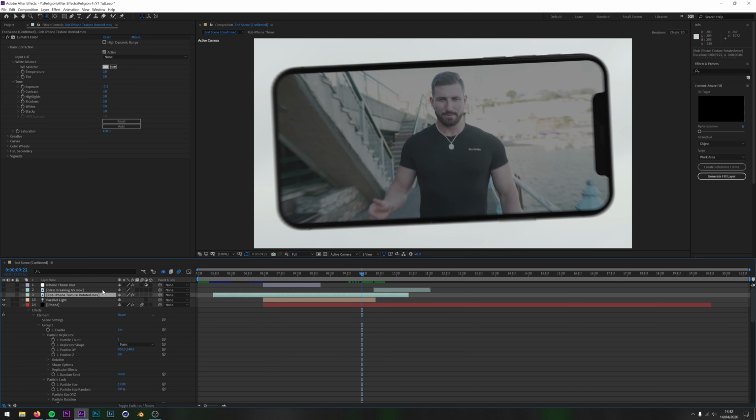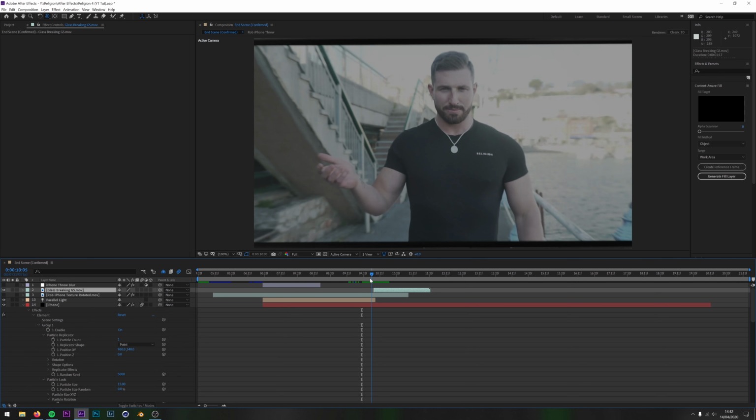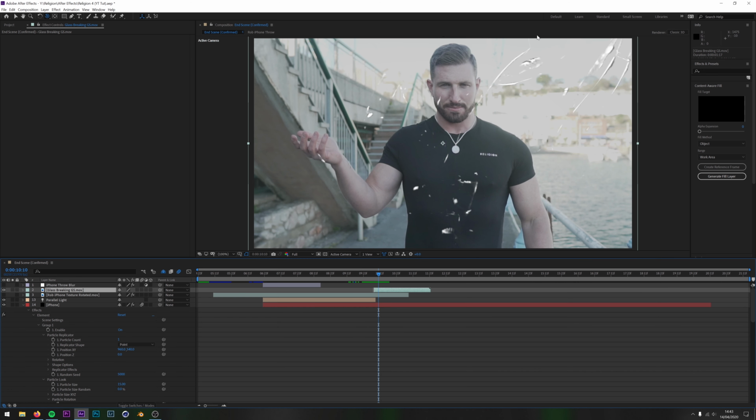Other than that, the next layer above that is a glass breaking. This essentially is what it is. This is just some stock footage I got from a stock website that I've keyed out of an overlay. It's just some green screen of some glass breaking. There's really not much to that. I've actually used this before in quite a few of my other videos.